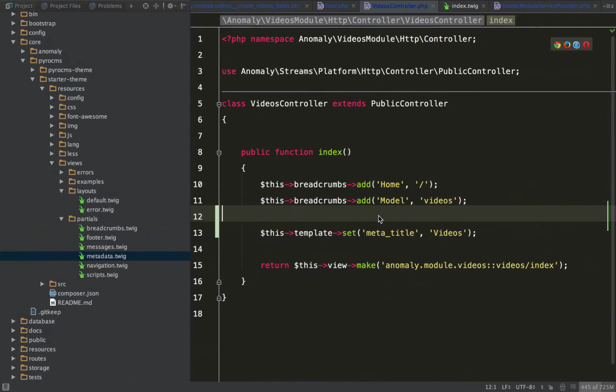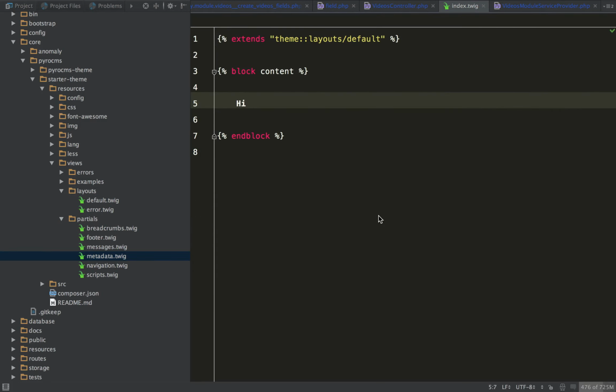And now we want to show the videos that we have. So I'm going to do set videos. And I'm going to use the entries function, which comes with the Streams platform. There's the Streams plugin and videos. Typically, you'll see the syntax like this: the stream namespace and then the stream slug. However, since they're both the same, I can just use one. And let's just get them all.